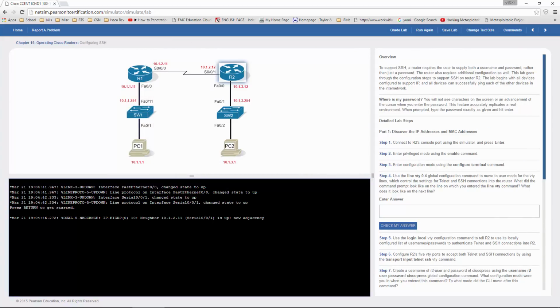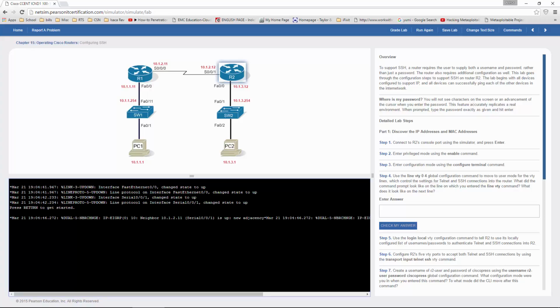So let's go ahead and connect to R2. Let's go ahead and get to our global configuration mode. Notice no passwords are configured, so that's an issue. So we actually want to use the line VTY where we set up our virtual terminal lines so that our virtual connections can be password protected. So line VTY 0 space 4.